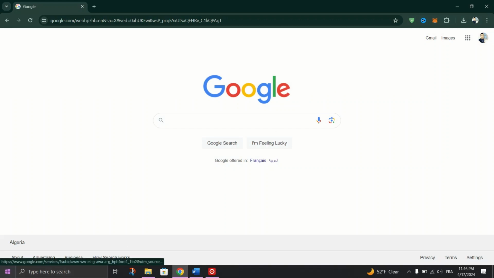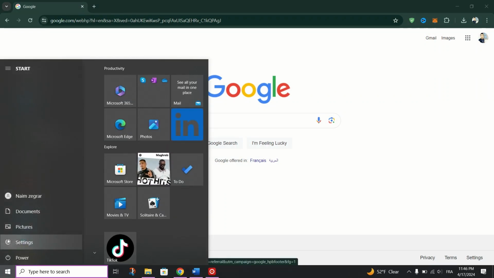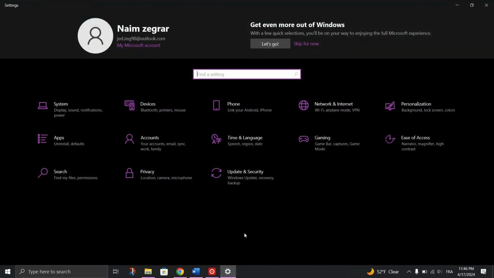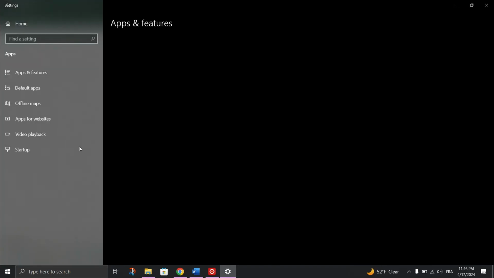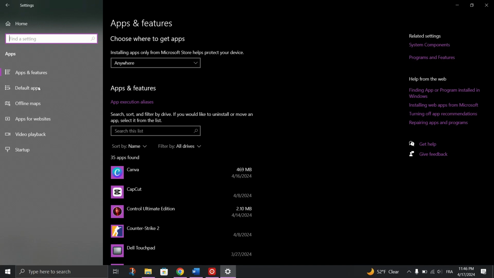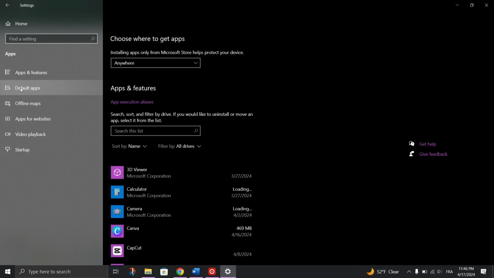Click on the Start menu and then select the gear icon to open the Settings window. In the Settings window, locate and click on Apps. Click on Default Apps in the left sidebar.